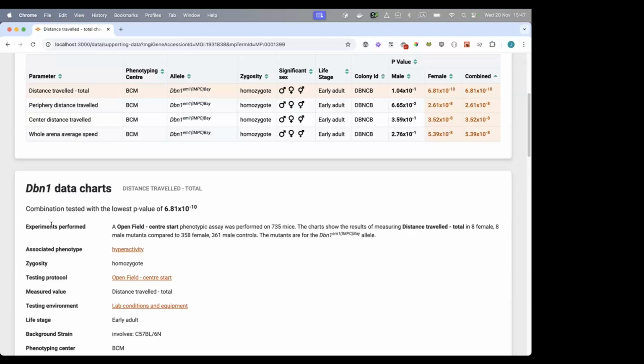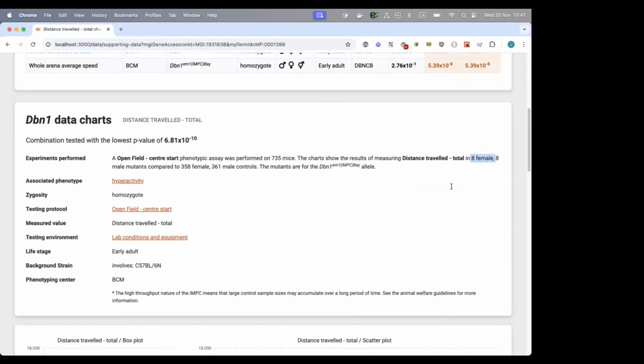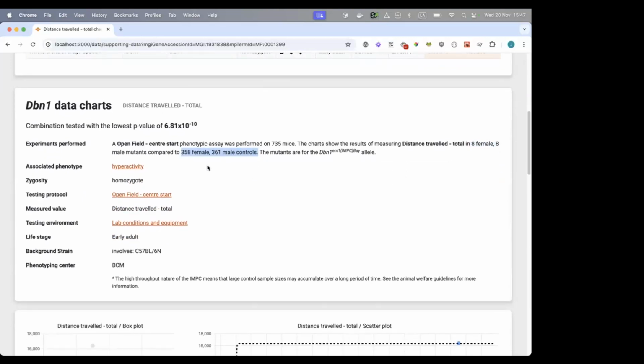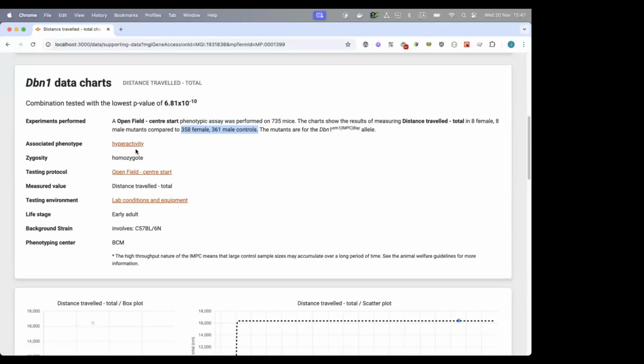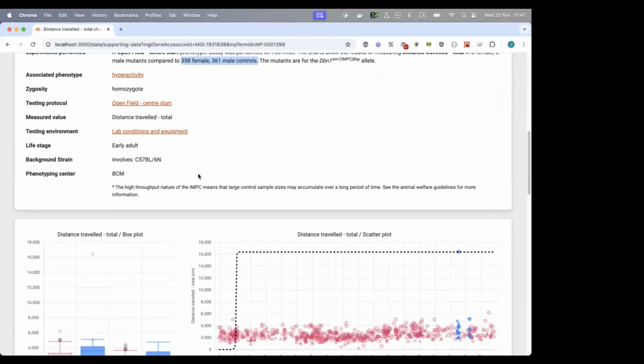Each parameter will have the description, the number of mutant mice, and the mouse controls. If you are interested in knowing what other genes are associated with this phenotype, you can do it through this link. It's going to take you to the phenotype page where you can find that information. Also, if you are interested in knowing exactly the steps of how the experiment was performed, you can do it through this link. It's going to take you to the IMPRESS page.